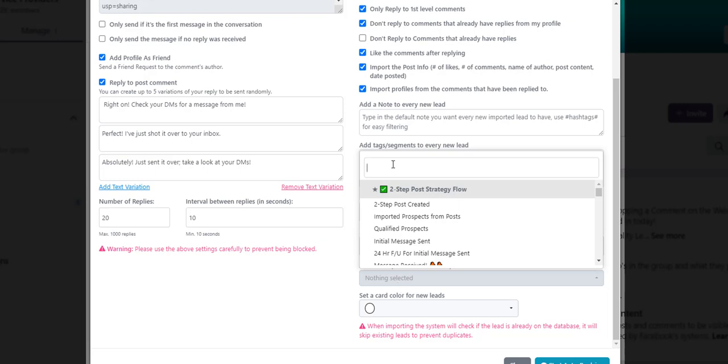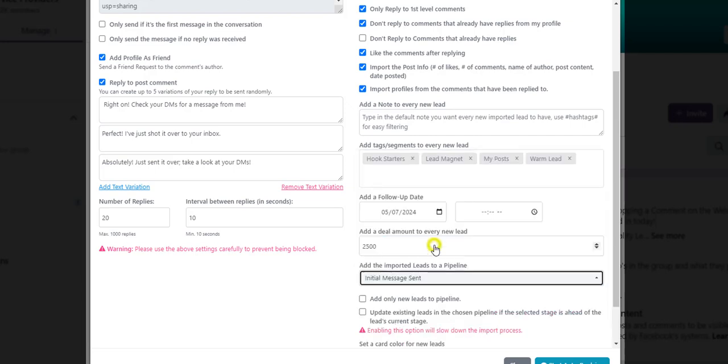You can use the search bar or scroll down until you locate the pipeline and then the stage in that pipeline. So for example, I have a 2-step post strategy flow. Since I am automatically sending them a direct message that is my initial message, moving them into the initial message sent stage is the appropriate stage to add them to, since at this point, once they get added to this stage, they have been sent the initial message.